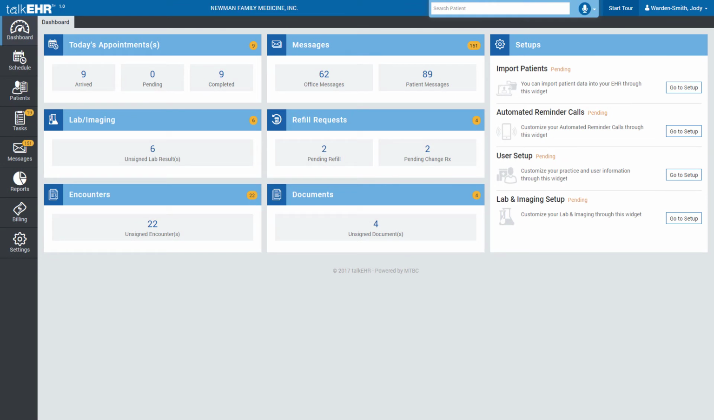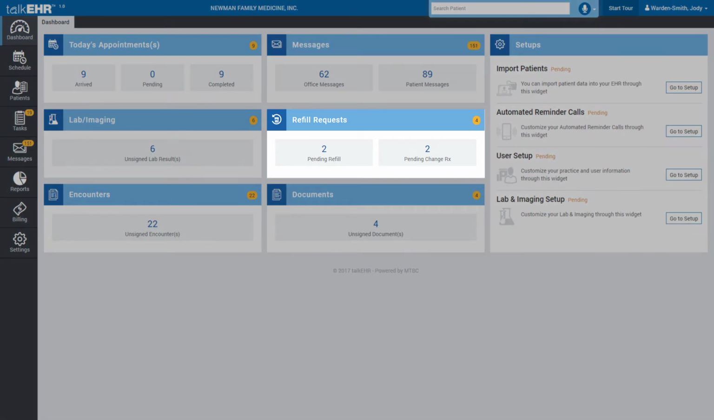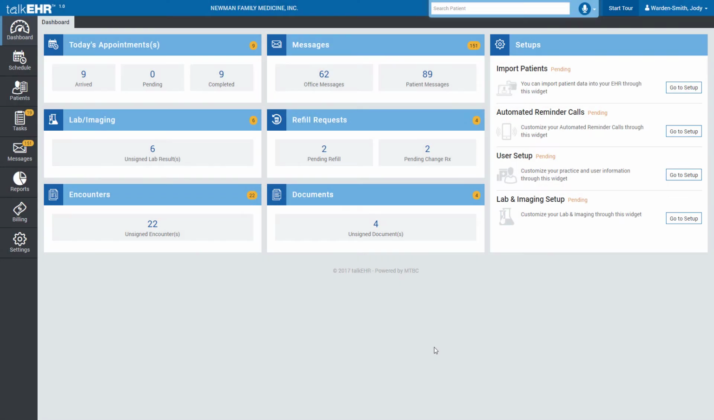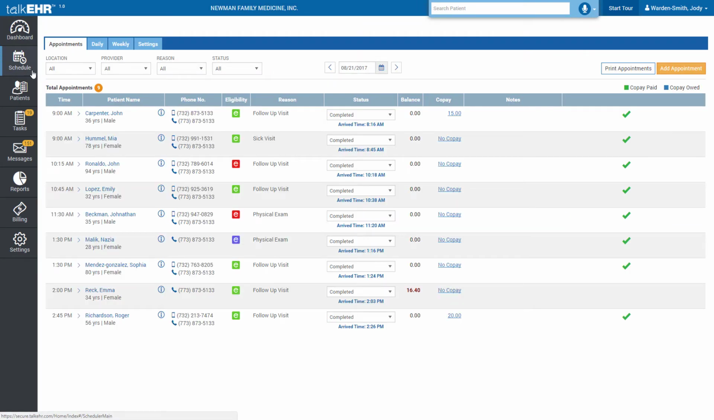There are widgets on your dashboard that allow quick access to your appointments scheduled for the day, as well as any pending tasks you may have, such as prescription refill requests, lab or imaging orders, unsigned encounters, and documents. You can access talkEHR's convenient scheduler that is very popular with practice managers and staff here. Along with managing appointments, the scheduler gives real-time eligibility information as well as direct access to patient charts.